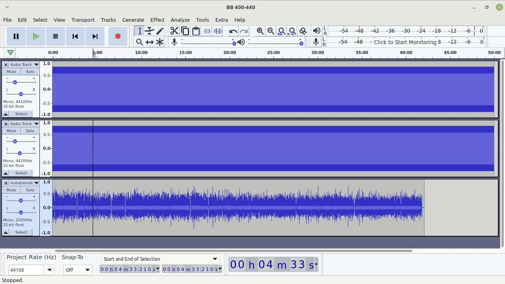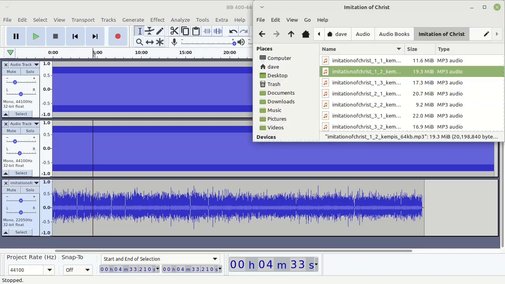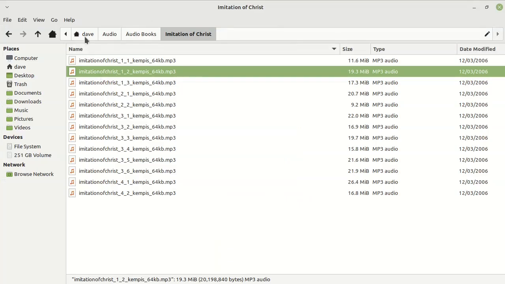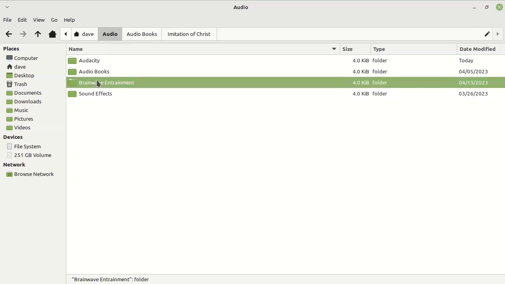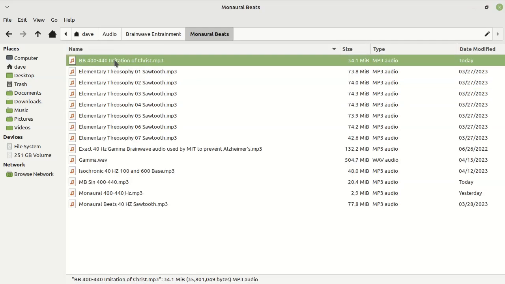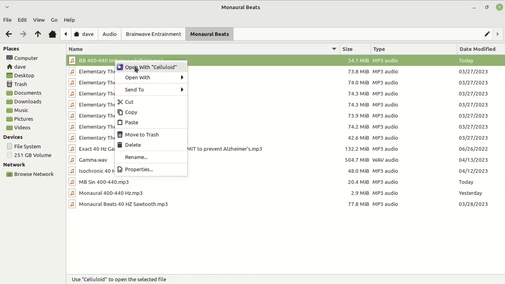All right, now if I go back to my file manager and I go back to the brainwave entrainment files, monaural beats, I'm pretty sure I spelled that wrong. Open this as Celluloid. This is a LibriVox recording.